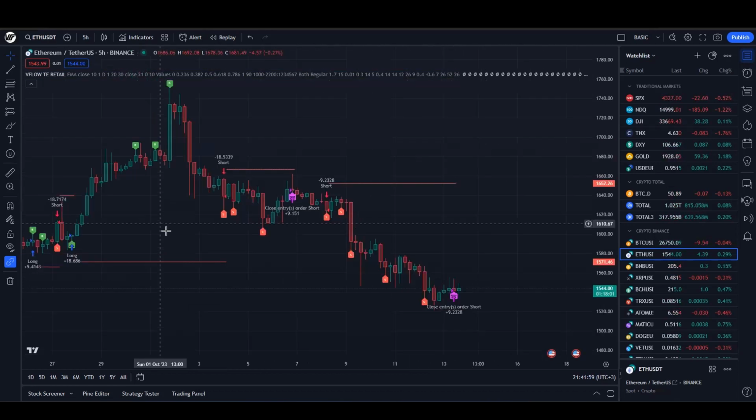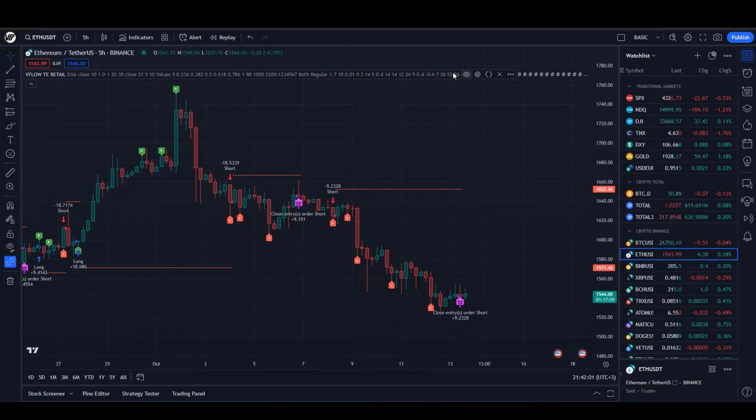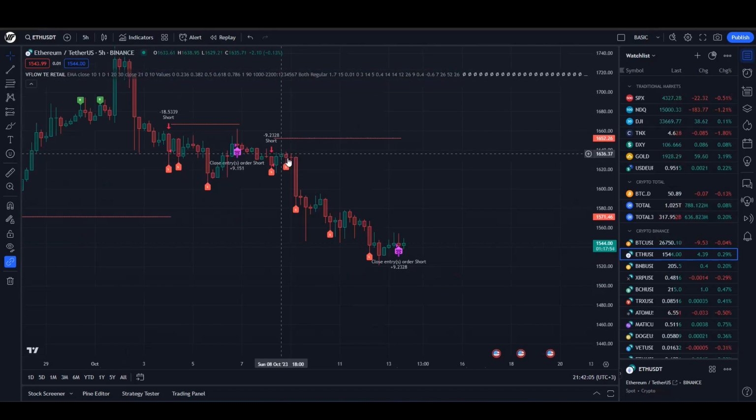Now I'm going to demonstrate to you how to use the trailing take profit. In this case, you see that we have an open short position and we have a close entry here because this is a stop short signal.